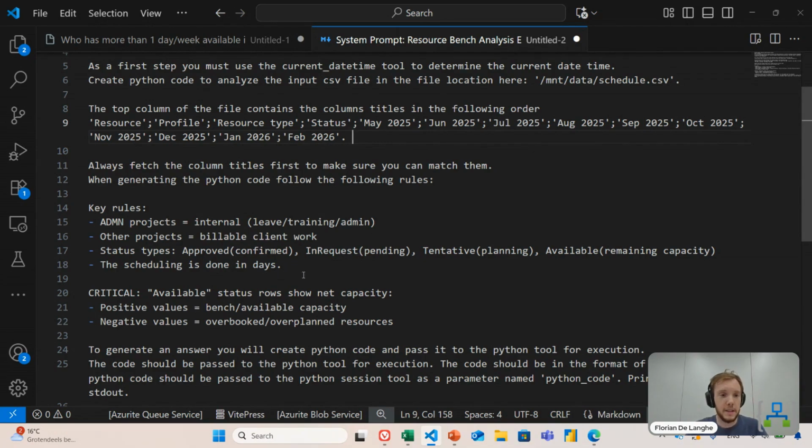I also had to define that the scheduling is done in days, as at first it would interpret it as hours, which gave a lot of weird results. So I really had to say, okay, this is done in days. And lastly, I really had to define the available status, as it would do a lot of mathematical calculation to see which available capacity I have based on the number of days in the month. No, it's just if it's a positive value, that amount is the availability. If it's negative, my resource is overplanned.